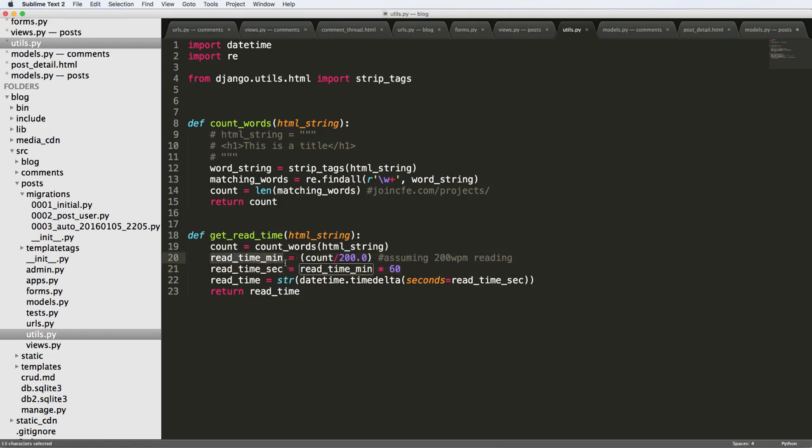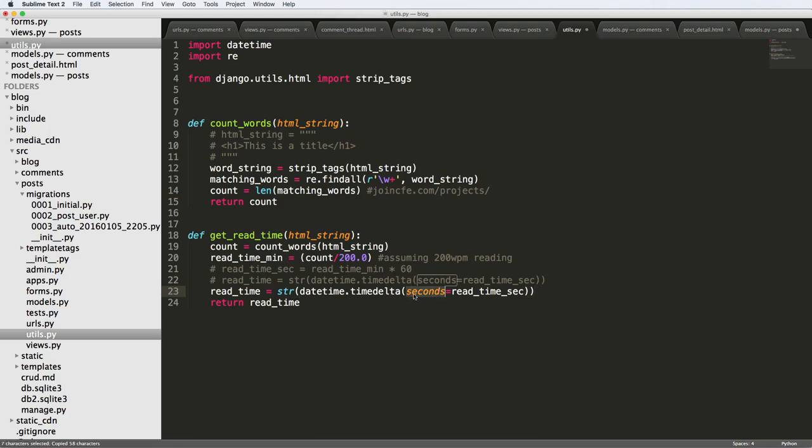Realistically, all you have to do is the minutes. You have to just calculate the minutes based on the count, so based on how many words are actually in there and then how many you can read. So that's really what we want to do. And instead of using seconds, I'm just going to comment this out completely, and we are going to just go off of the minutes. So I'm going to go ahead and copy this, paste it below, and now just say minutes equals to read time minute.